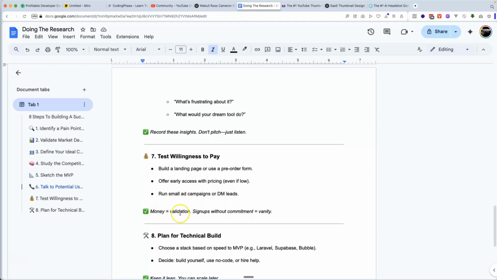Okay. Money equals validation. Sign-ups without commitment equals vanity. All right. So if you have like 1 million people that signed up to your website and it's completely free, then yeah, it's going to be very difficult for you to go in and switch those users into paying customers. Once people get something for free, then they want to get it for free. Also too, you want to start bringing people into your website that are going to be paying customers.